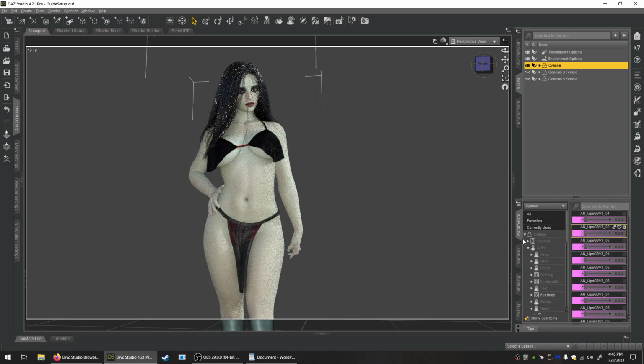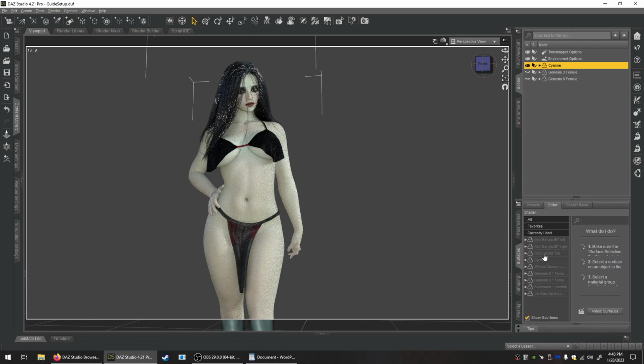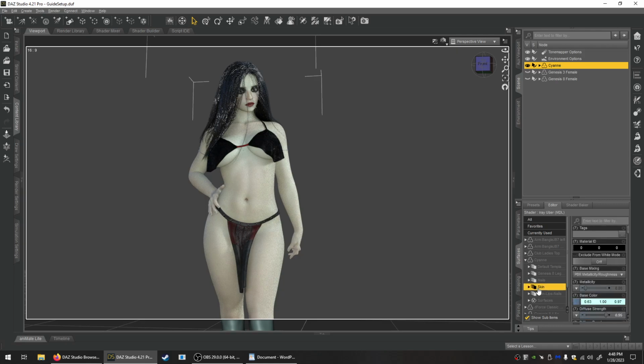Take your character, click on them, choose them in here. And this is common knowledge, everybody knows this. Go down to skin, and here's a whole bunch of stuff you can play with. And I'm going to show you just one.